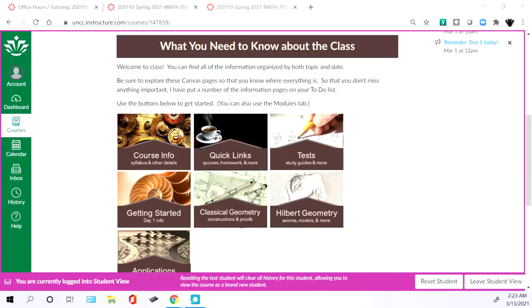If your Canvas course has an opening page or buttons on its front page, namely you come into the desktop version or browser version of your Canvas course and you see something like what's currently displayed that has a button menu, where you would find your office hour page or the link to the office hours is either right here under quick links or under the button that talks about the syllabus.